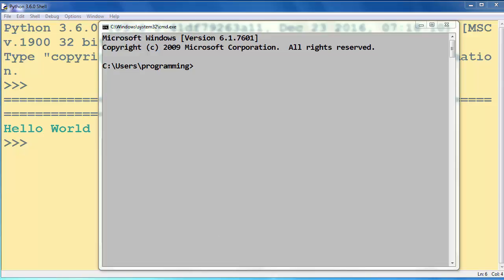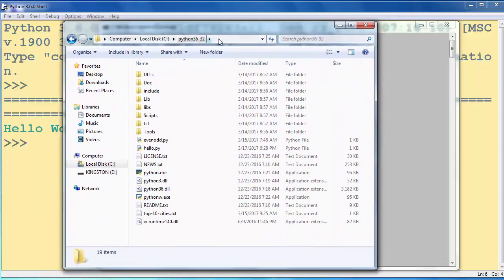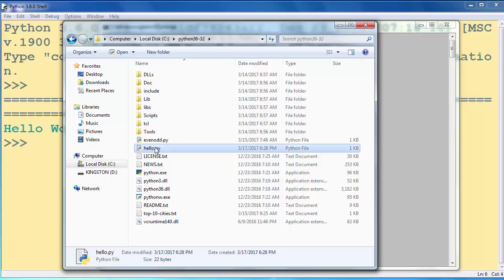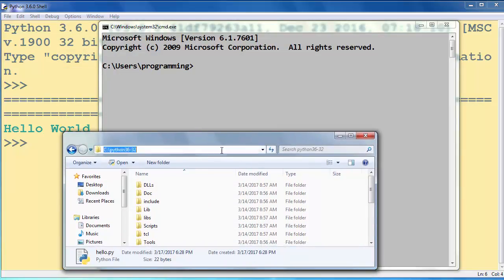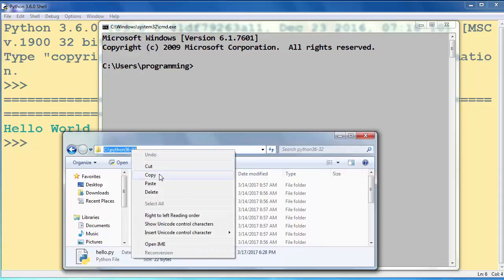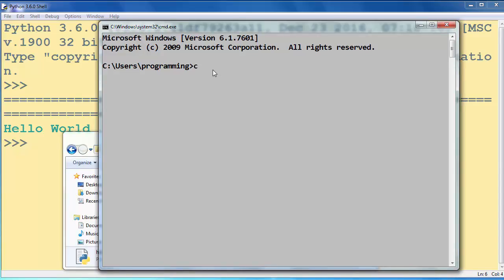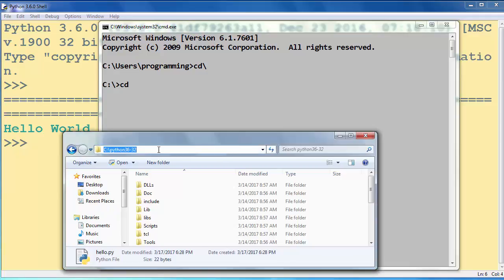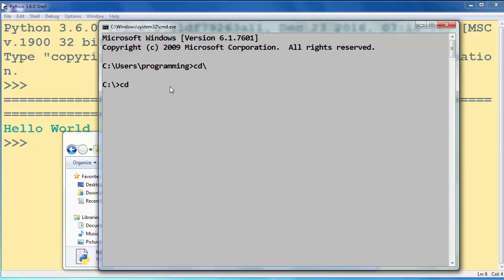Our file is inside the directory c/python3632. Here it is, hello.py. So we want to go to this directory. Okay, first let's type cd / to go to the root directory, and then we want to go to the folder python3632.